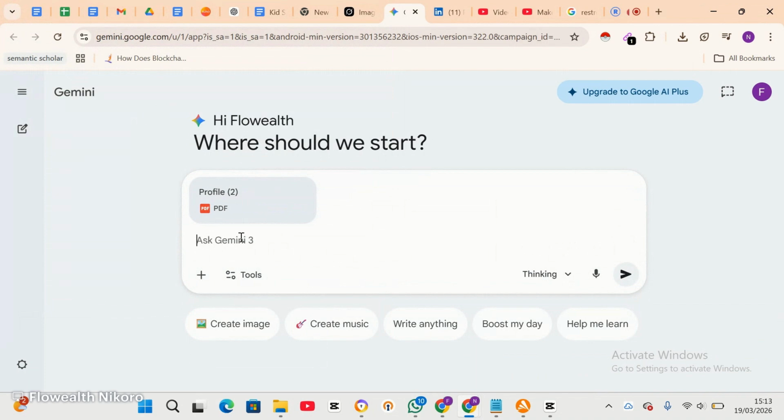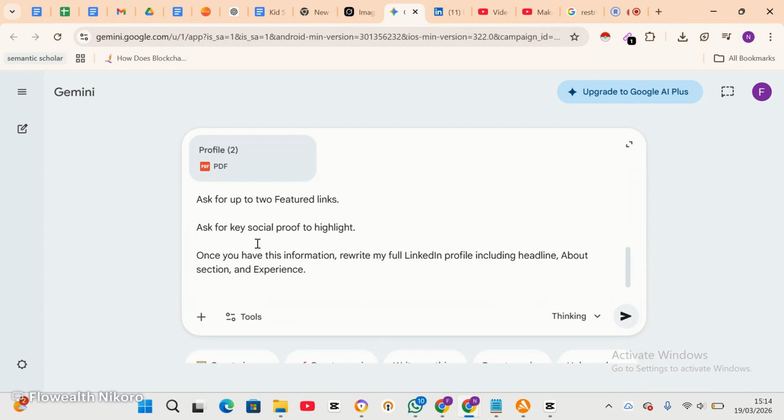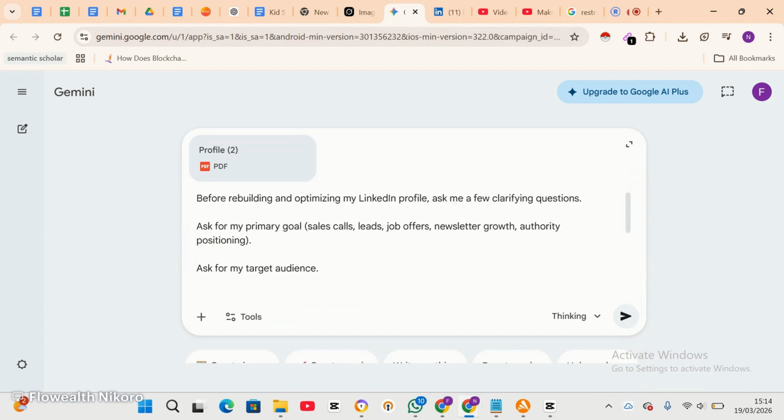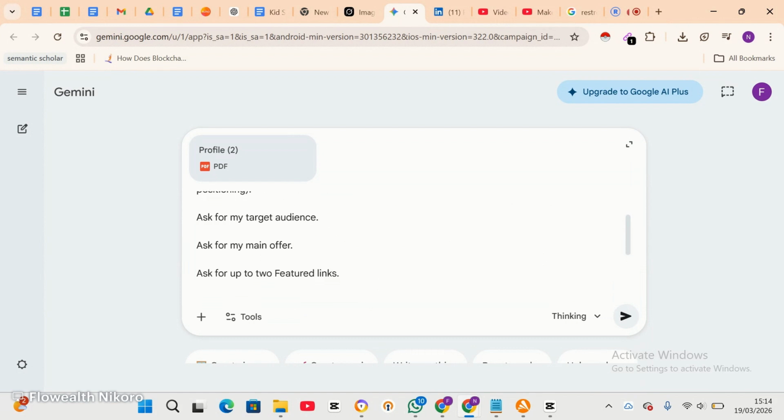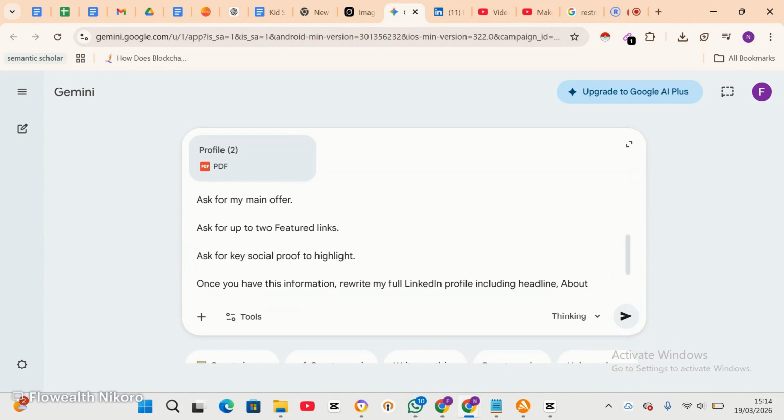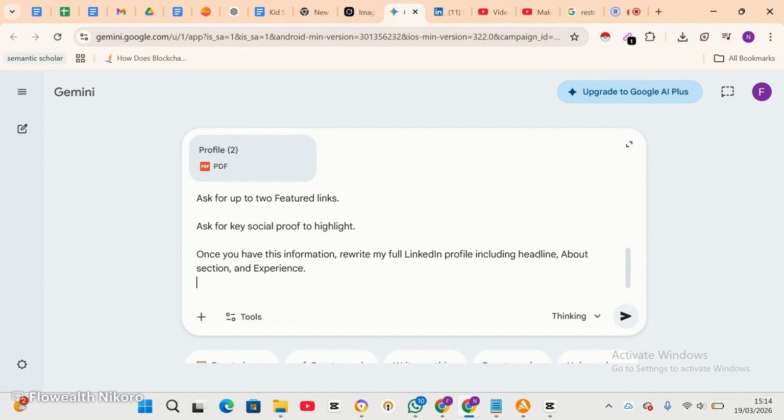The next step is to put in our optimization prompt into Gemini. Now I'm going to put a prompt asking Gemini to analyze the document and ask a few questions before it writes my profile. So here is my prompt. You can use the same prompt or use a different one for yourself. Okay, so I said before building and optimizing my LinkedIn profile, ask me a few clarifying questions. Ask for my primary goal, my target audience, my main offer, ask for up to 2 featured links. And I said once you have this information, you write my full LinkedIn profile, including headline, about section, and the experience.